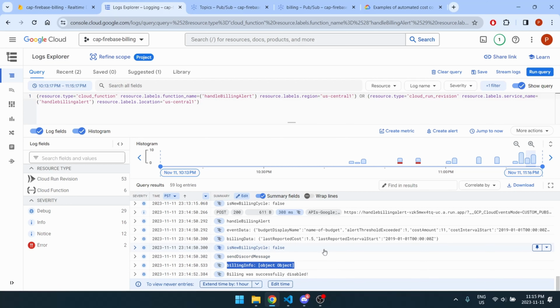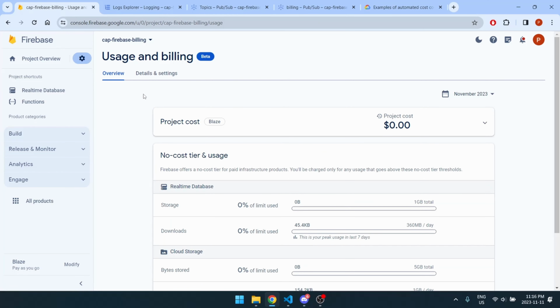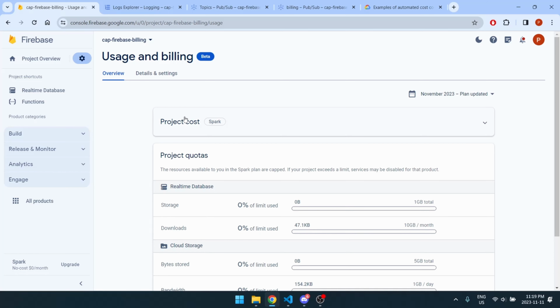So yeah, let's finally go back to our Firebase and check which plan we are at. And let me go to usage and billing. And let's actually wait a little bit because I think it takes some time for the Firebase dashboard to update. And okay, I've waited about 5 minutes from the moment that we sent that message. And we have successfully downgraded our plan from the Blaze plan to the Spark plan. And that's amazing, folks. Mission accomplished.